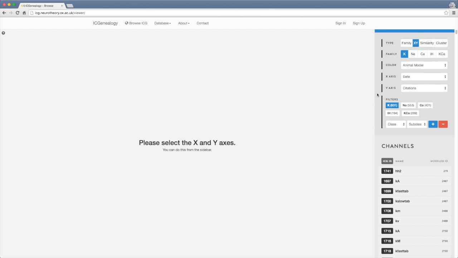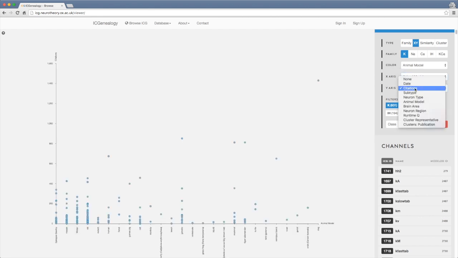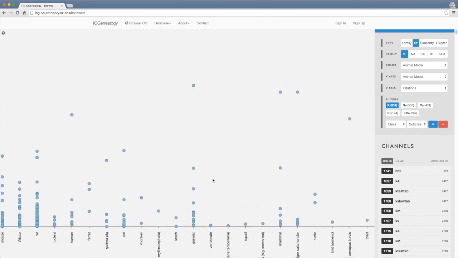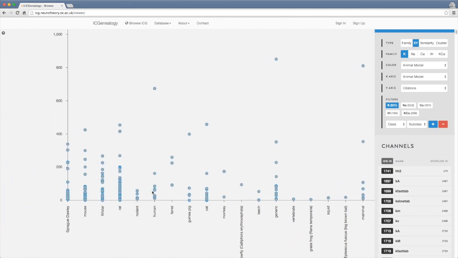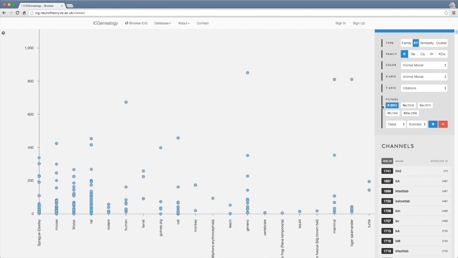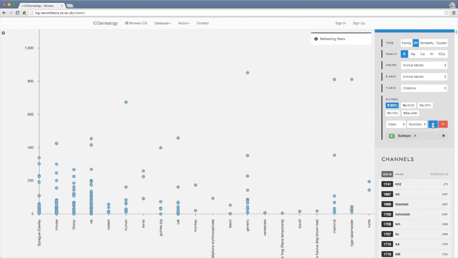Here you can choose which data to display on the axes, for example, the animal model on the x-axis and the number of citations on the y-axis. This lets you easily find, for example, the most cited channels that have been used in human or rat models. Should you then only want to consider a particular type of channel, let's again choose A-type channels, you can use the filter section down here and select Subtype and then A.